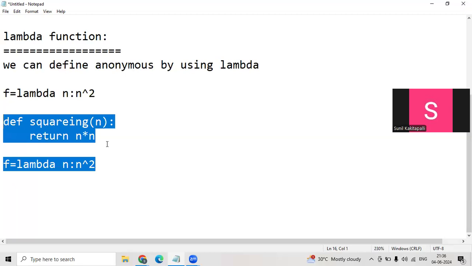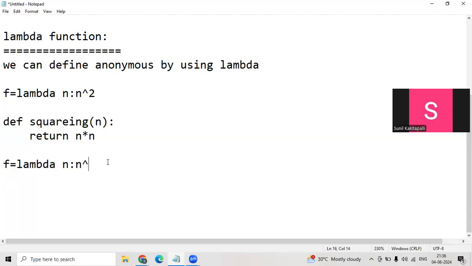Here also it writes n into n instead of n power 2, right? Yeah, whatever you want, you can write. That's up to you. The logic is up to you. You can write it in any way. Okay, this is how it works.